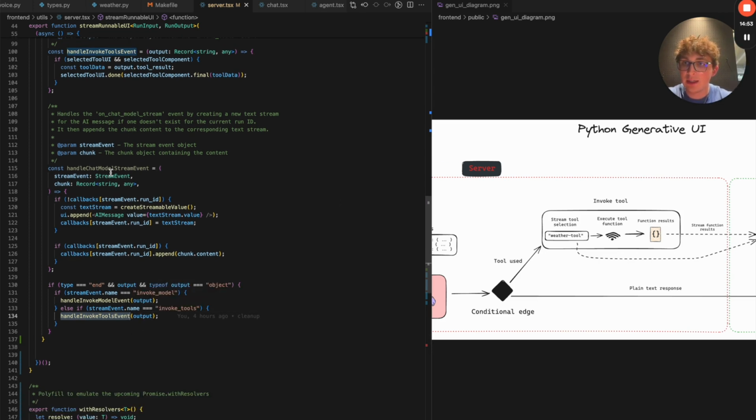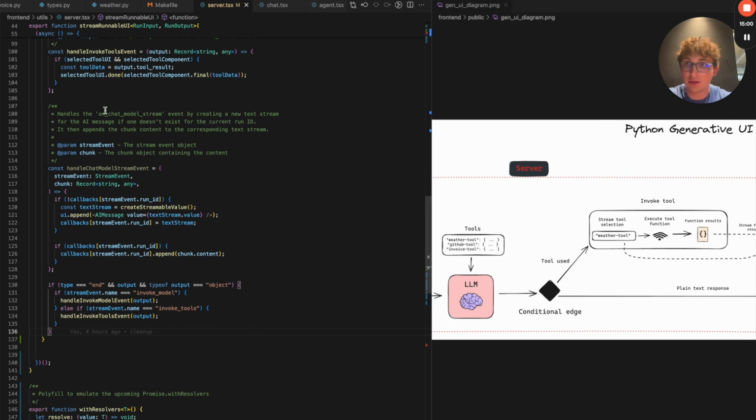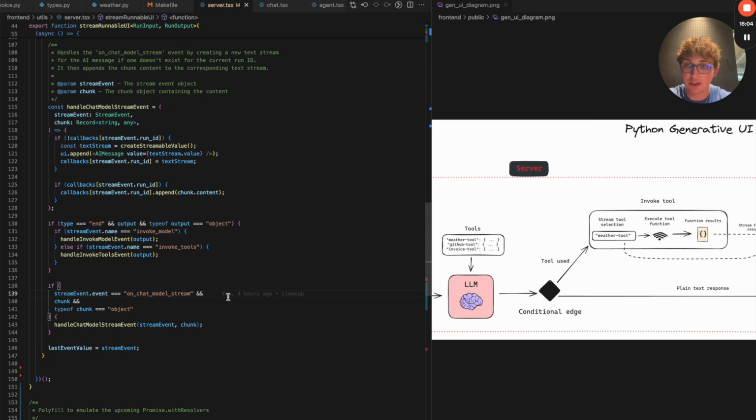The last function we need to add an if statement for is the chat model stream. Those are not going to be tool nodes, instead they're going to be on chunk model streams. So we're going to say if the event is on chat model stream, the chunk is true, and the type of chunk is an object, then handle the chat model stream.